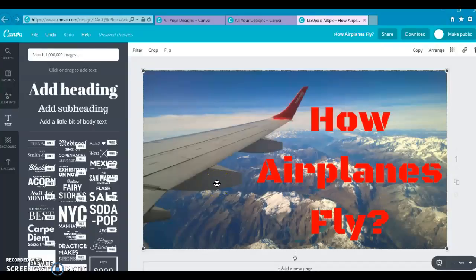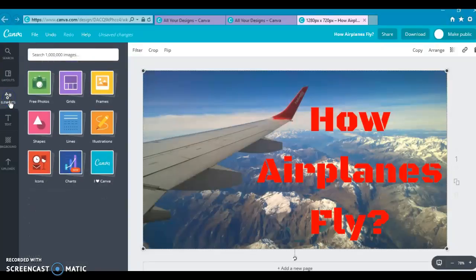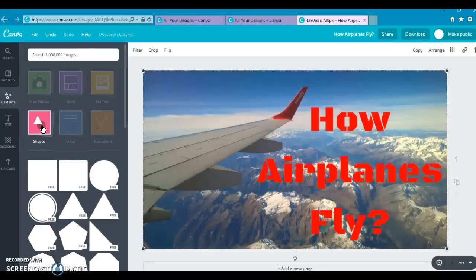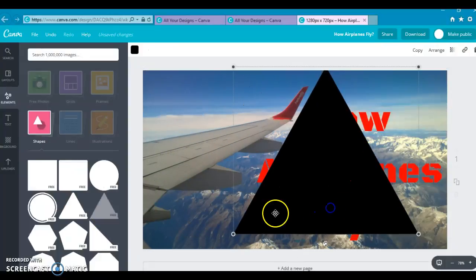It's kind of blending into the background though, so it's kind of cool to have these little things over here called elements. There are different things you can add in here, but I'm going to go ahead and add shapes. Let me see if I can find a cool shape to add in here. I'm just going to keep it simple with a triangle. Drag that in over here.